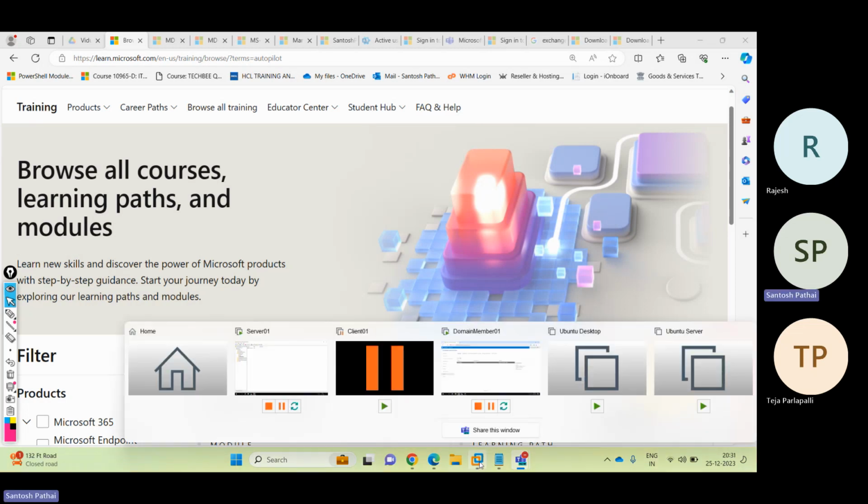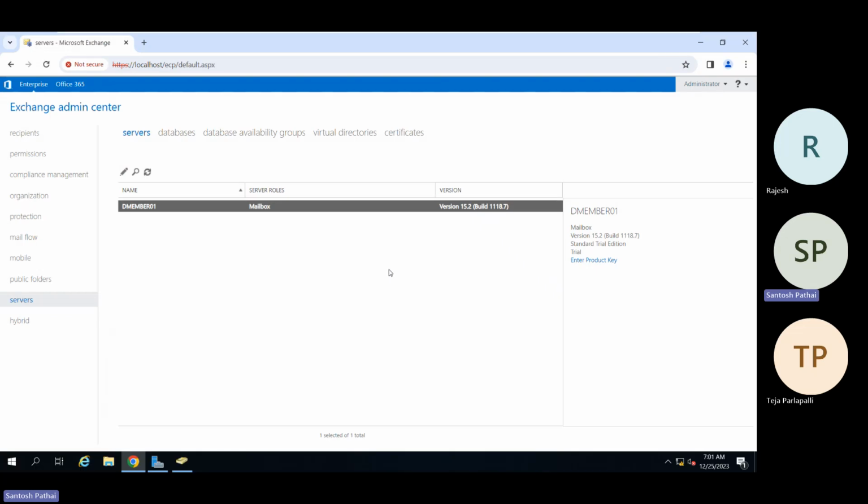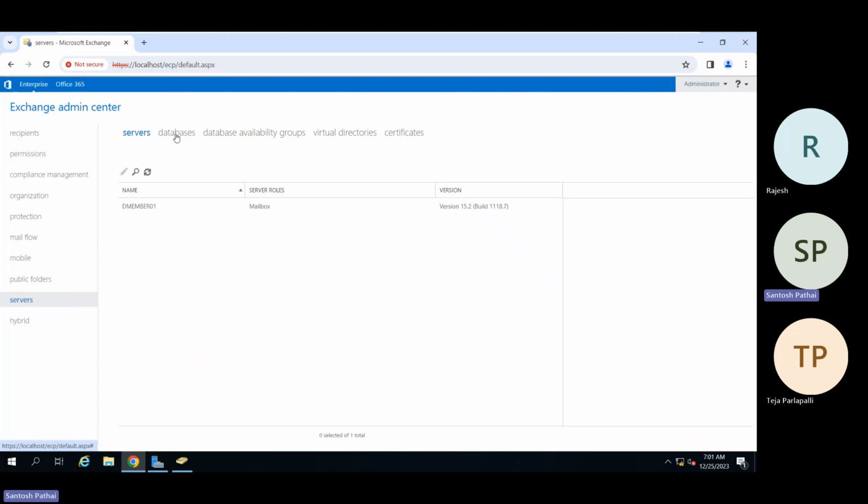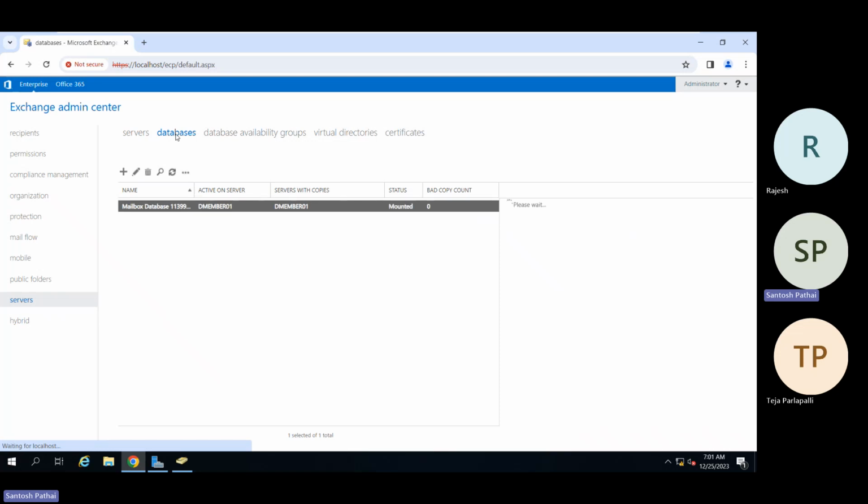Yes, we will have our servers here. If you have multiple Exchange servers installed, you will be able to see the Exchange server version and server roles, what server roles you have installed. And here on the database tab, we can have our database. By default, a database is created already on this server. You can see the name of the database is given here. This is the database name active on the server with copies. This server has the copy of the database and the status is mounted.